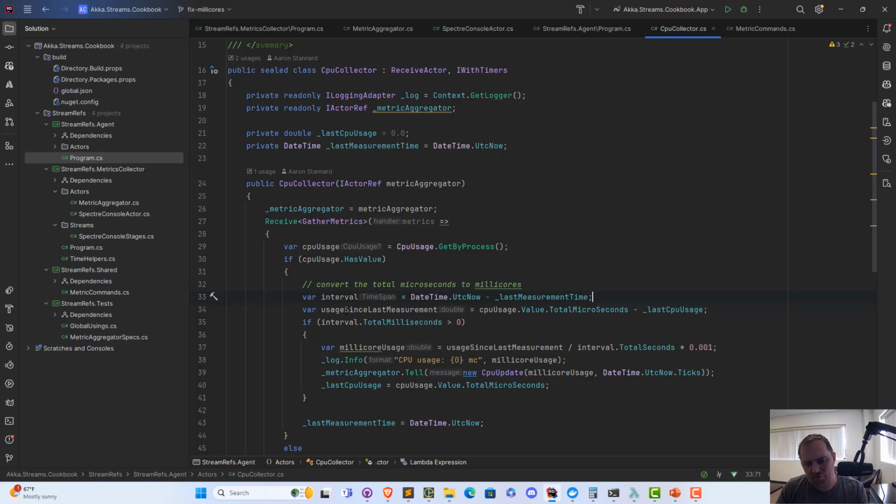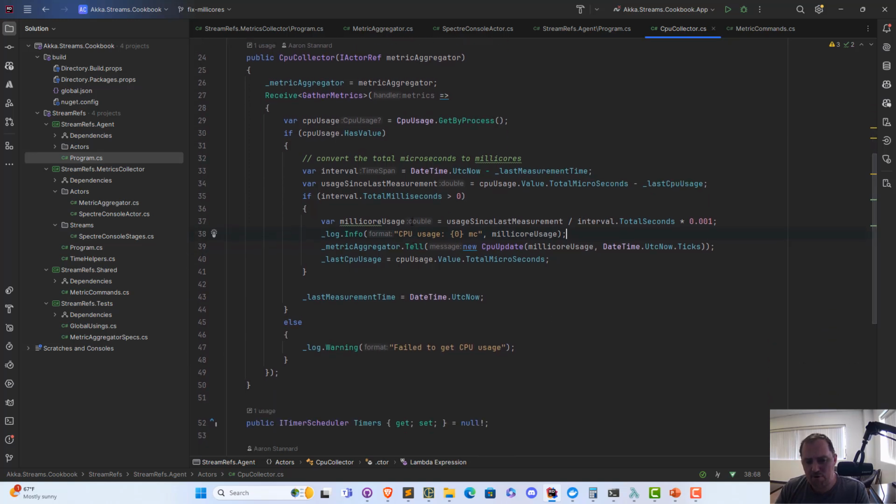And we're going to try to convert this into millicores, which is the measure that Kubernetes and a lot of container orchestrators use for measuring process utilization. Akka.Streams and Akka.NET are very low CPU utilization platforms, so these values should be pretty low. So we'll see that when we run the demo again. But anyway, we produce these CPU update numbers and we push them to the metric aggregator.